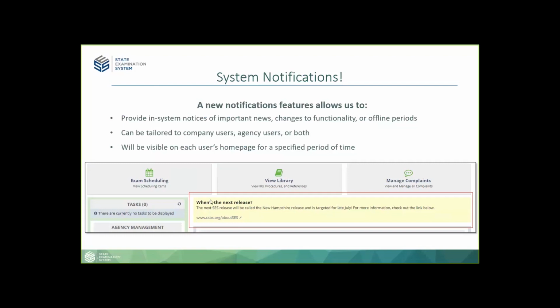So we aren't sure exactly what we're going to be using this announcement feature for yet, but we envision it to be used to announce system outages, updates, changes to functionality, any offline periods, or anything else that we think would be important or newsworthy about the system.